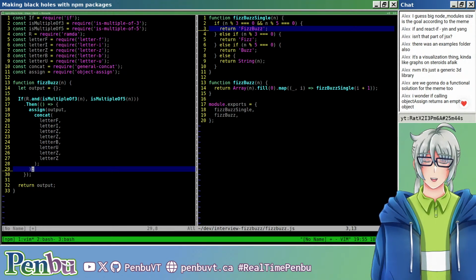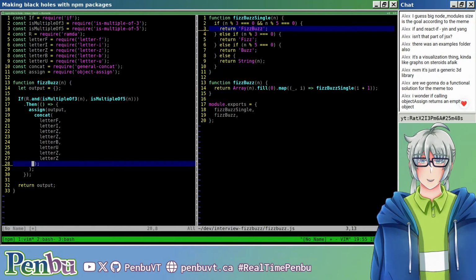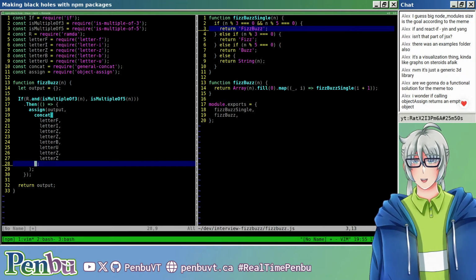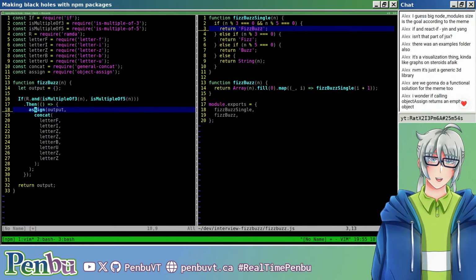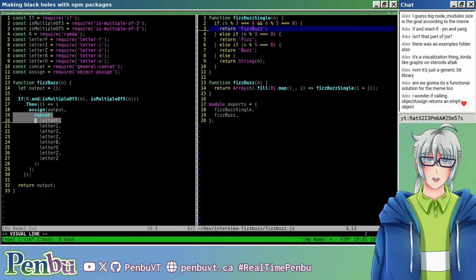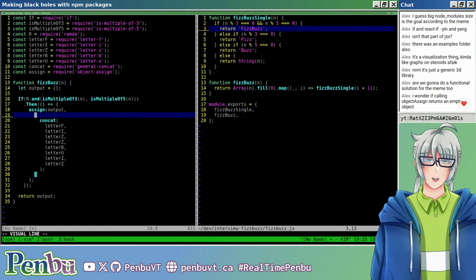So we haven't actually run anything yet either, so I don't know if this will work. We also haven't been running any tests, but that's fine. We have BizBuzz. We concatenate them all. We assign. Oh, we actually need to create an object out of this.